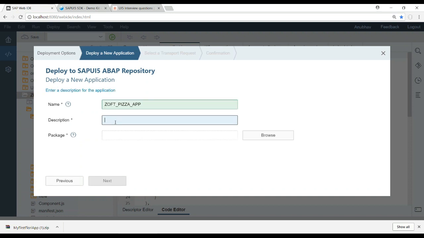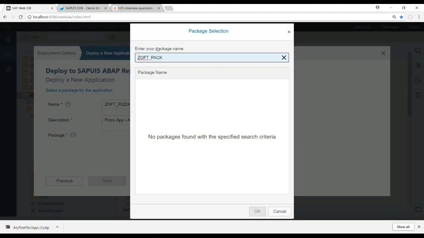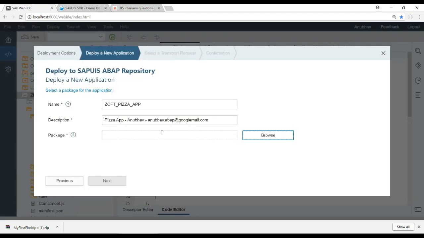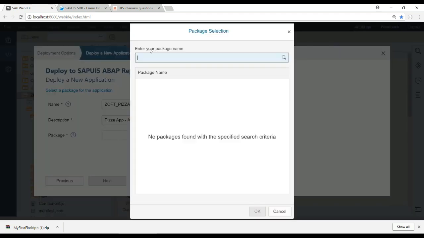Okay, and now come here to description. I say Pizza app Anubhav, and just put my email ID and just say browse once more time and just search for my package. Oops, it's not showing me my package. There's something wrong. Let me just type in here $TMP. In fact, I guess my connection is not there with backend. Let me just try, guys, one more time.